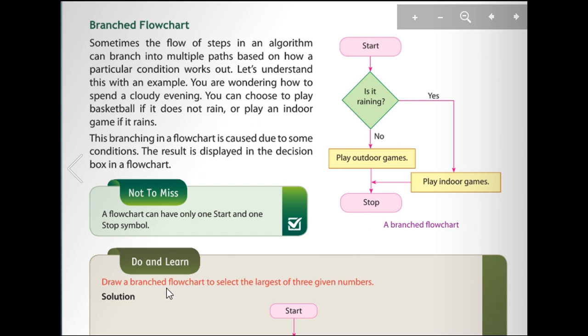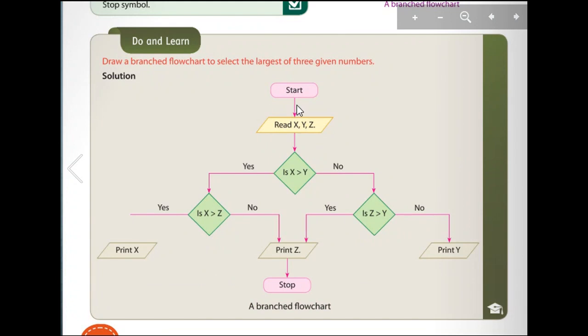Let's do an example. Draw a branched flowchart to select the largest of three given numbers. Start. Read three numbers, say x, y and z. First we check: is x greater than y? Yes or no. If x is greater than y, then we check if x is greater than z. If yes, then print x. It means x is largest among the other two.